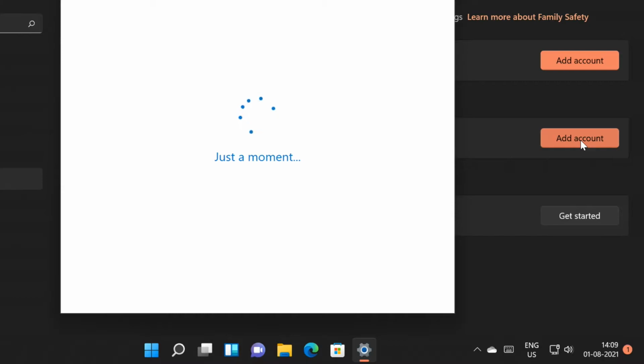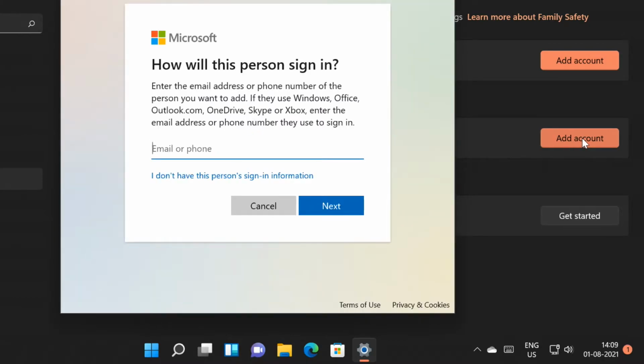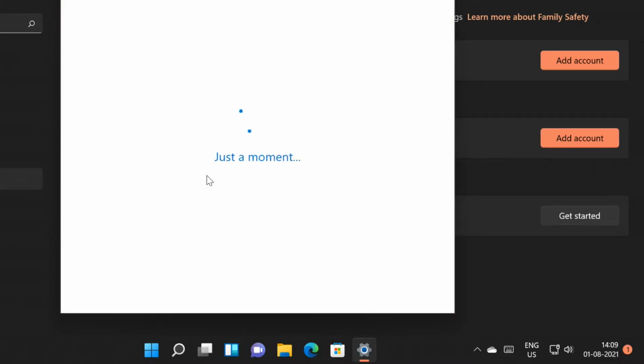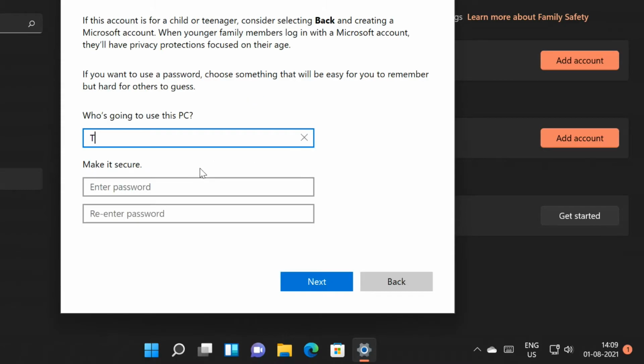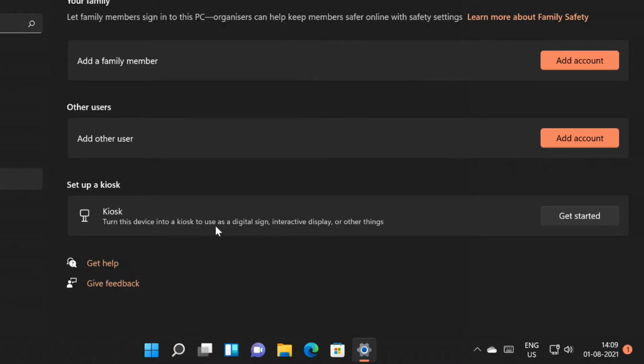If the new user has a Microsoft account, enter the associated email address and click Next. The Microsoft account is set as a new user. If you don't want to add Microsoft account, you will need to select I don't know this person's sign-in information. Click on Add a user without a Microsoft account and set a username and password. Finally, click on Next. The user was created successfully.